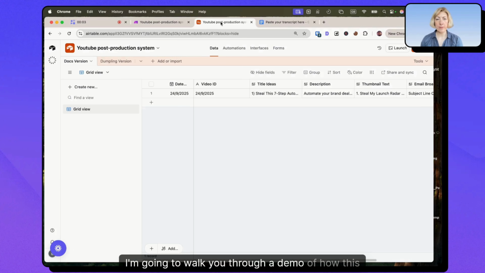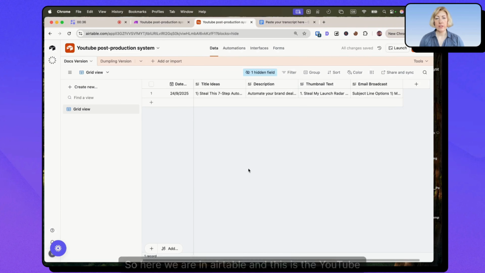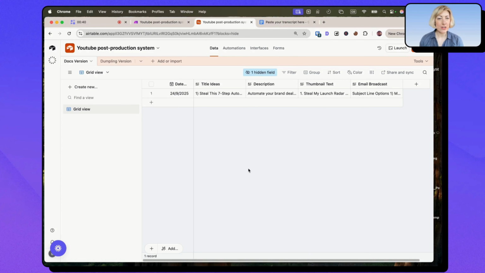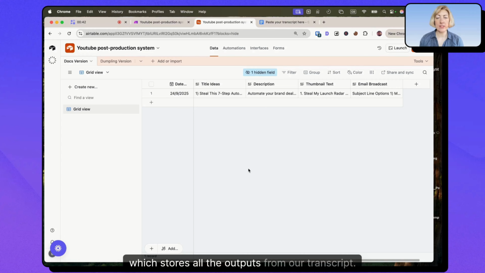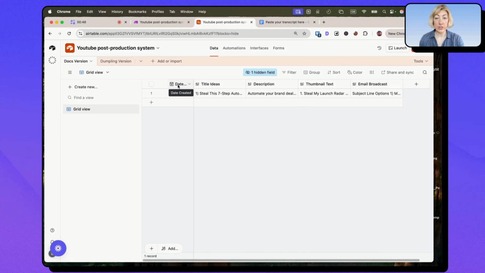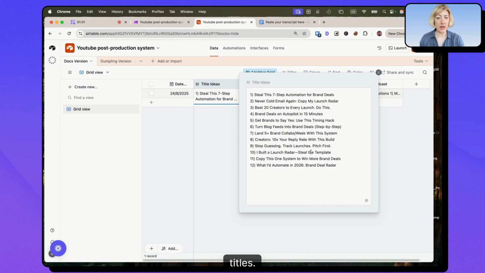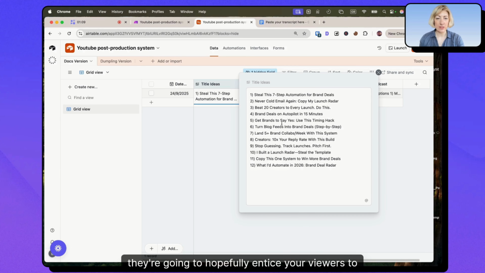I'm going to walk you through a demo of how this works in the wild. So here we are on Airtable, and this is the YouTube post-production system, which stores all the outputs from the transcript. It's quite simple. We've just got the date at which it generated these outputs. We've got the title ideas here. You can see it gives you 12 different ideas based around well-known and proven structures for great YouTube titles. You can see these are good for a click-through rate, and they're going to hopefully entice your viewers to click on your video.